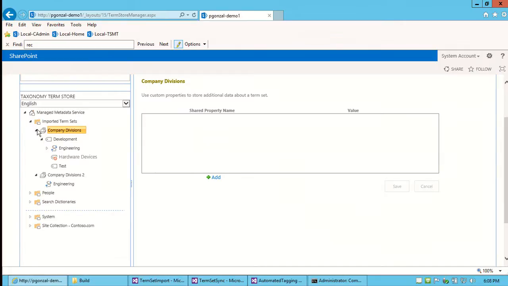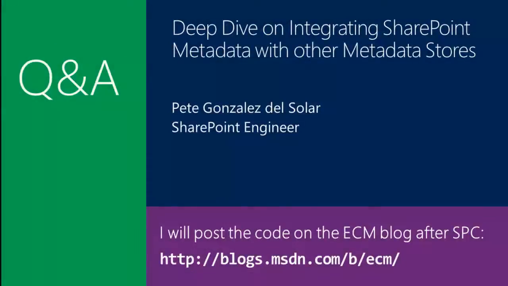Okay, is all this nice code you have provided, are there plans to put this into the product? Well, we can't really answer questions about future releases of SharePoint. So I don't know. Not decided, yeah.